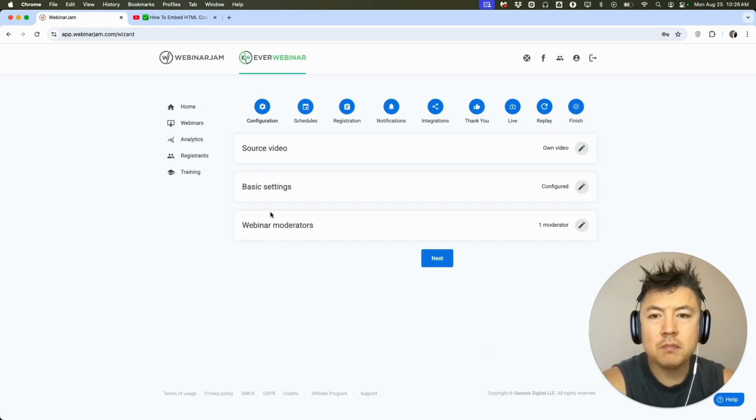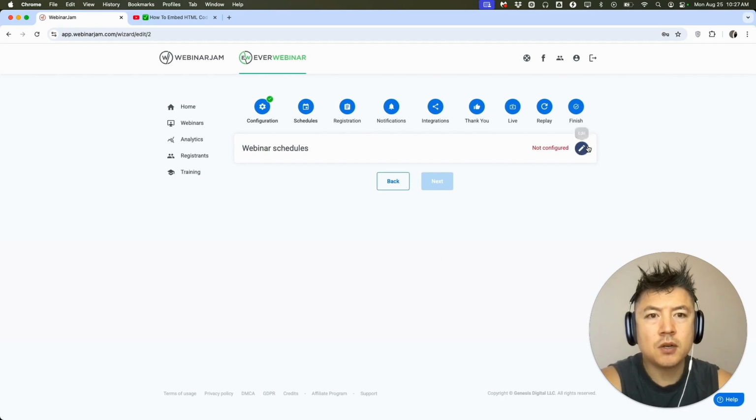If you're going to add other moderators, you can do that. By default, it's going to be you as the moderator. And once you've done that, go ahead and click on next. Okay. So now we're going to go ahead and set up the schedules. So click on this little pencil icon.